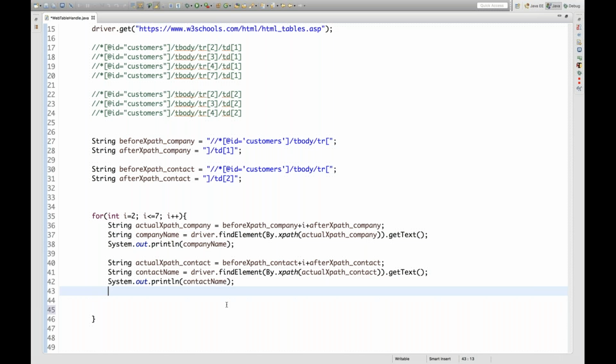Now, one more thing, this is a hard-coded value, guys. If you see i equal to 7, what if tomorrow 10 rows are there? You have to change your script again. What if tomorrow 100 rows are there, and sometimes it is showing 10 rows, 100 rows, 90 rows. So you never know how many rows are there. It's so dynamic in nature. So how will you do that?